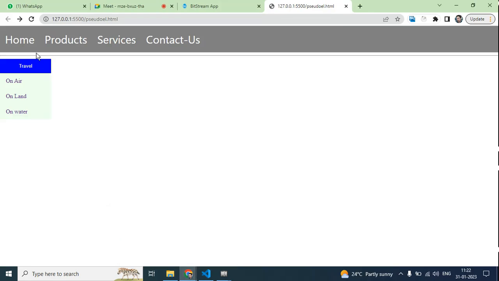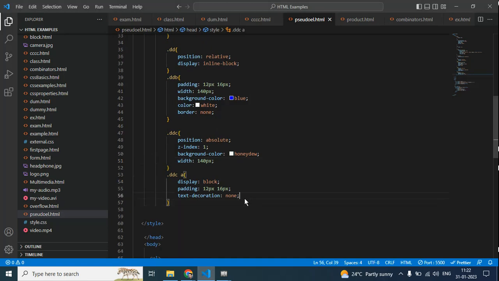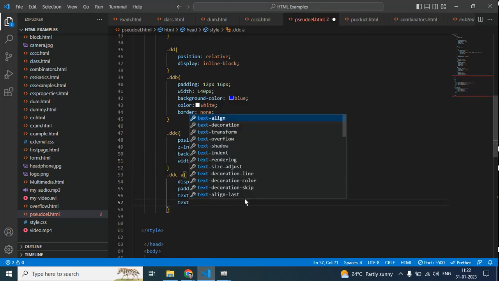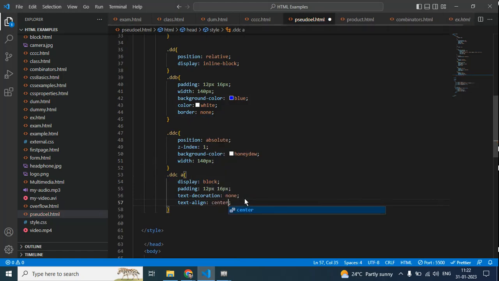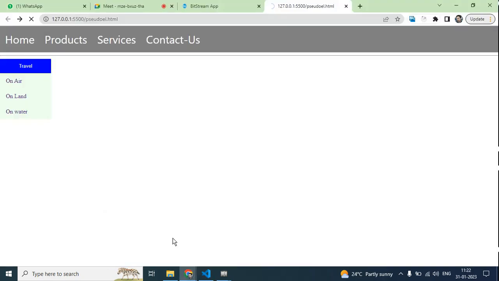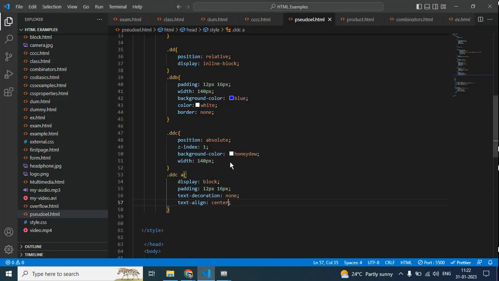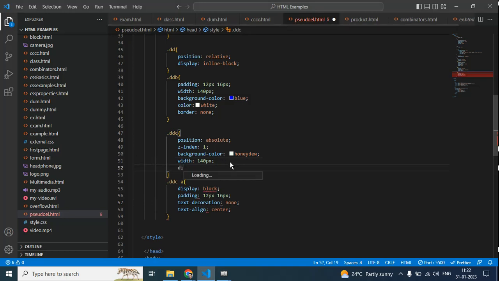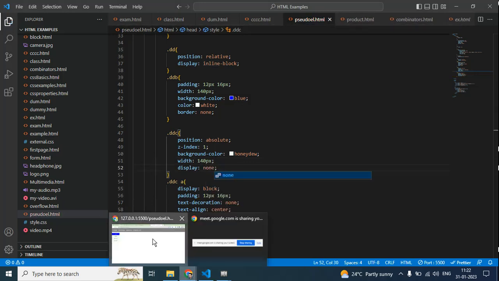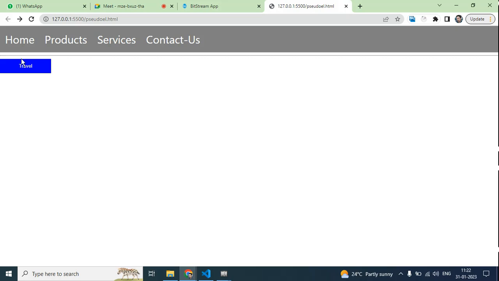Now if you see, it has covered, right? The text is not at the center. I'll use text-align center for this anchor tag. Text-align center. Now it is at the center, right? Now when I hover this, it should display, not only before. So what I'll do, first I will hide this, which is ddc, drop down content, display none. Look here, display none.